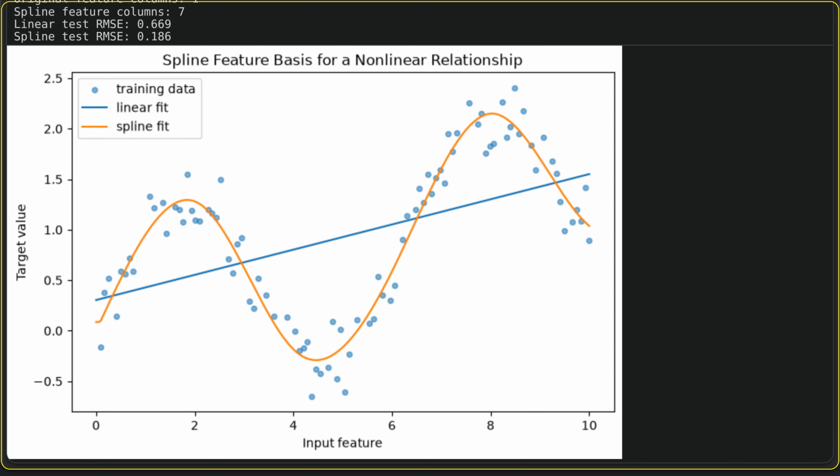This script shows how spline transformations help linear regression model nonlinear patterns. It creates noisy curve data, splits it into training and test sets, then compares a basic linear regression model with one that first converts the feature into spline features. The spline-based model usually achieves a lower test error because it can fit curves rather than only a straight line. A final plot compares both predictions, showing the spline model following the data's curved shape more closely.